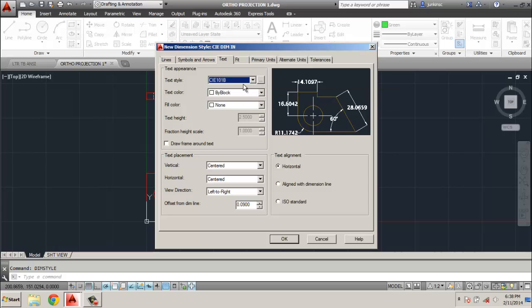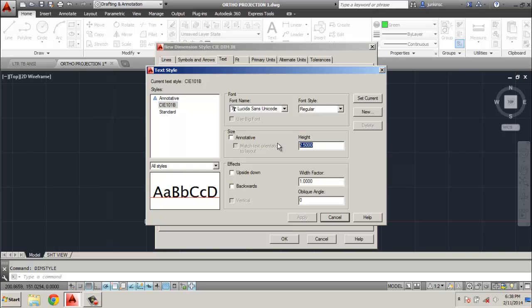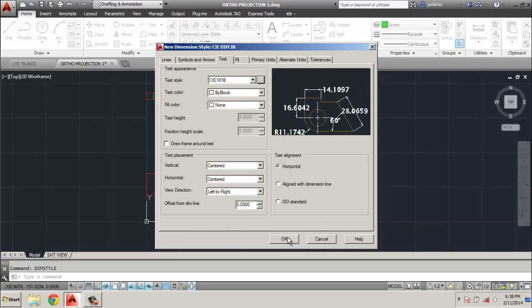Our text, we're going to use our CIE 101 text that we created with the Lucinda Sans Unicode, and you'll notice this little box has 3 dots on it. Drop that down and tell it we want our text to be at 4mm. We'll hit apply. Now we're starting to see our text show up.